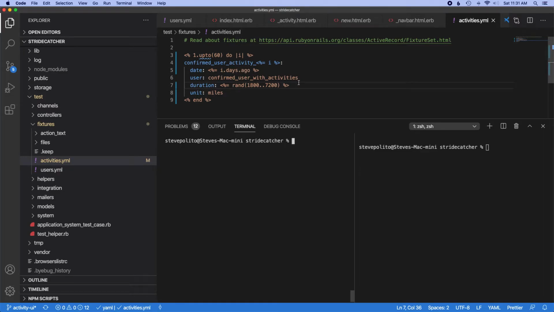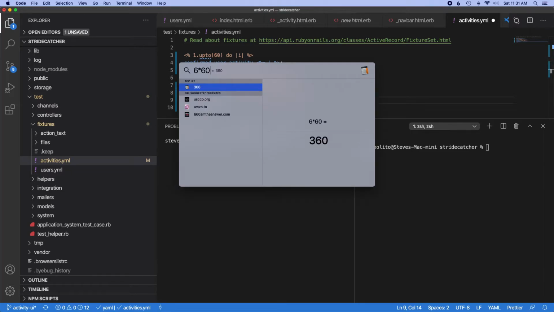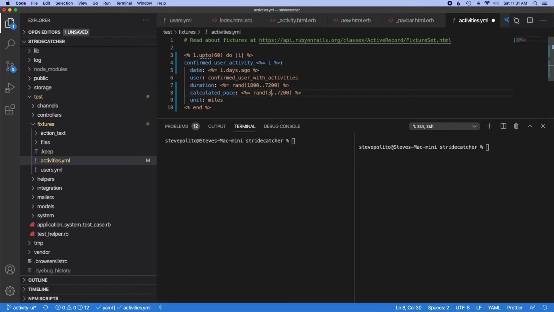So let's do, and actually, you know what, while we're at it, let's do calculated pace. And for this, let's do it from anywhere. And it's not gonna actually match up with the duration. This is just for stubbing out the UI. So let's do anywhere from, I don't know, 6 minute miles. So 6 times 60, so 360, right? 360 seconds is 6 minutes. And then we'll do 600 for 10 minute miles.